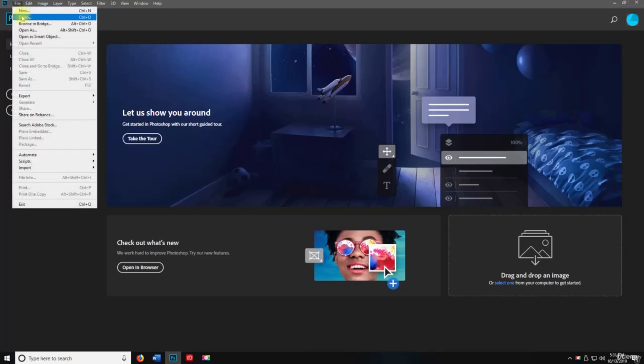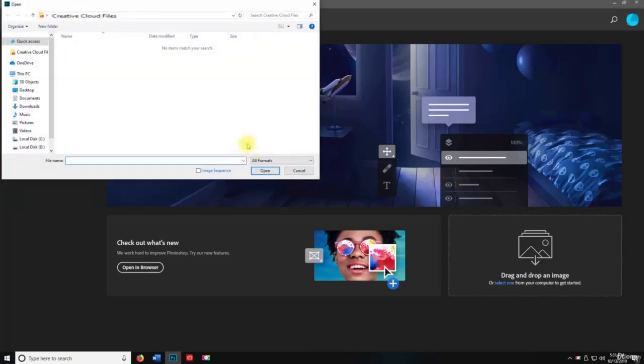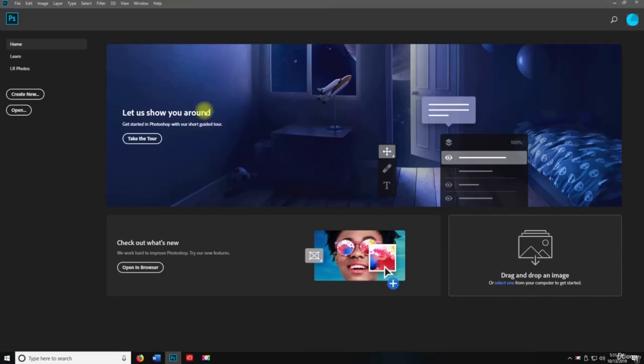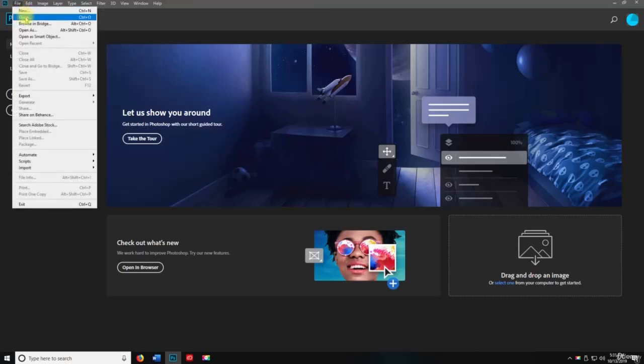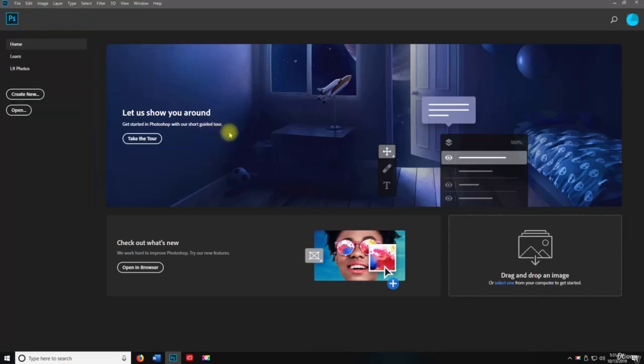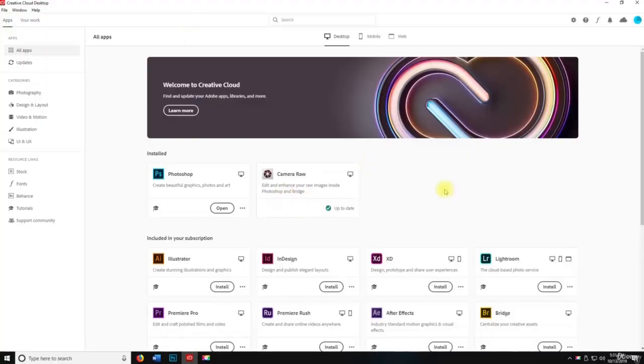Now, you can also do Open. And what Open's going to do is it's going to look for Photoshop files. So I don't have currently anything here to grab, but that's okay. If you did have a file, you could click New, Open. Next up is Browse in Bridge. So I don't have Bridge installed, but what Bridge does is, let me show you real quick.